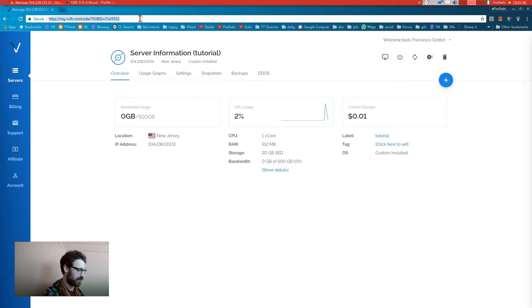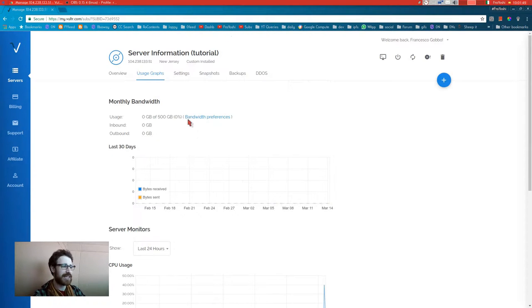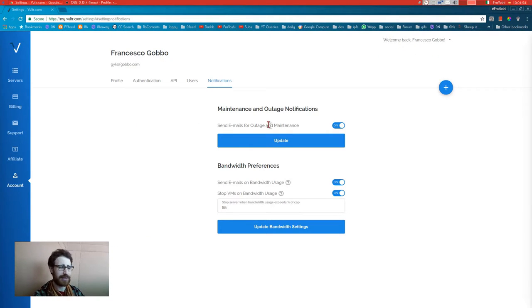And now, let's refresh this page. You can see here in the details more detailed information about your server. What I suggest is to go to bandwidth preferences, and here choose the option to stop the VM on bandwidth usage of 99%, because you only have 500 gigabytes per month for this instance. If you go over, you will pay $0.01 for every outbound gigabyte. So I suggest you set it to 95%, so it will stop the instance if it reaches it. Or you will just receive an email at 75%, 90%, 100%, and so on.